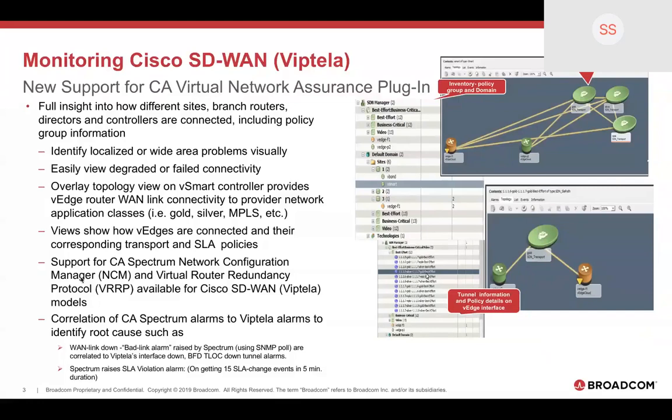What we are doing is we are correlating the Spectrum alarms as well as the Viptela alarms and identifying the root cause analysis. For example, in case of your WAN link alarms, the bad link alarm will be raised by Spectrum as well as the Viptela, which we are getting via the VNA integration into Spectrum. We correlate together and suppress all the alarms and generate a single alarm, which is the BFD tunnel down alarm, which basically helps you in figuring out what is the root cause and what is the exact problem, and also showcases the details in terms of the alarms being raised on that particular device from Spectrum as well as the Viptela under the suppression area as well.